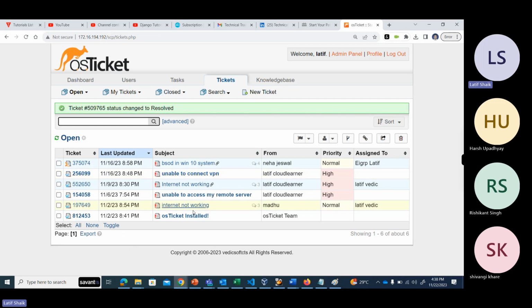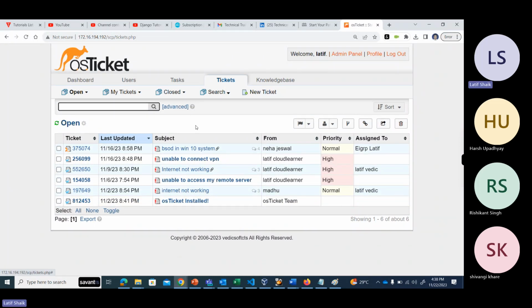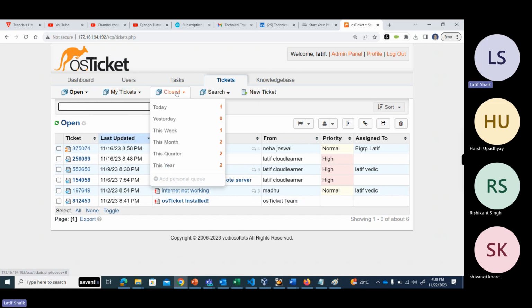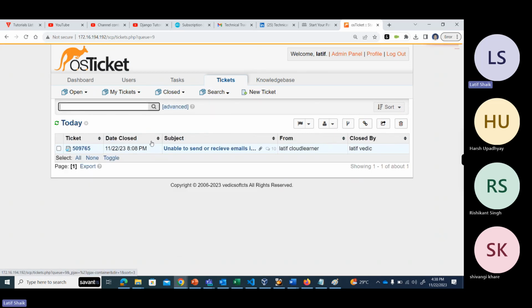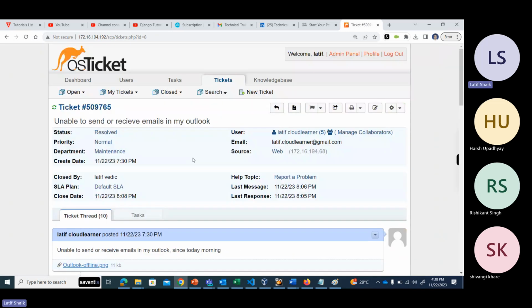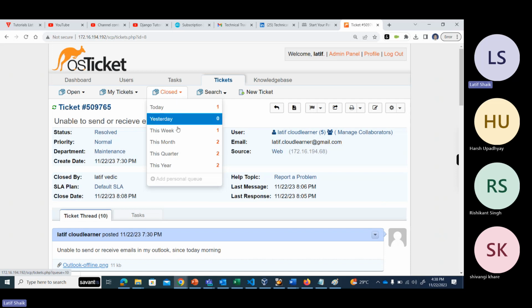Now can you see where my ticket is? It's not in our open tickets. It's not showing here. So I have to click on tickets again, then closed tickets. Today I closed one ticket. So this is a closed ticket. The ticket status is closed, and it is resolved. You can see the closed ticket here.